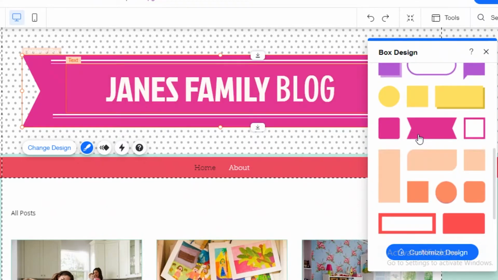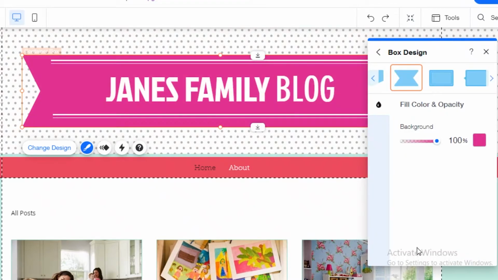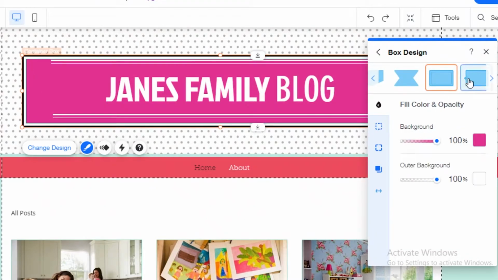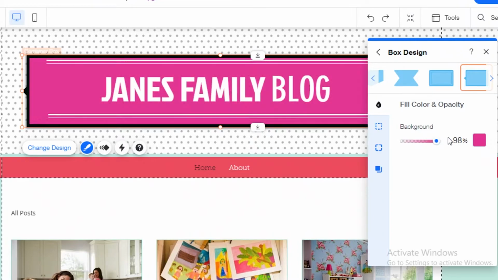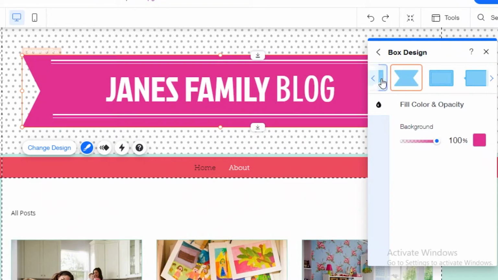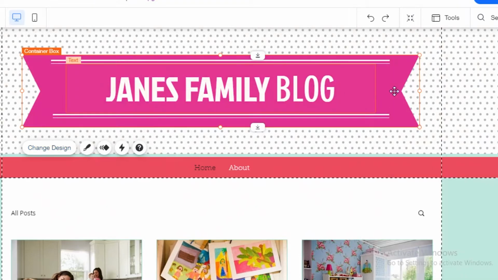But I want to go with something pink. So I'm going to go with this pinkish purplish color, and I'm going to select this. And then you can customize design as well. So you can change the shape and the outline as well, like this, and adjust the saturation for the background to make it transparent or translucent if you want to do that. If you want to make it opaque, you can do that as well. But I like this design, so I'm going to go for it.